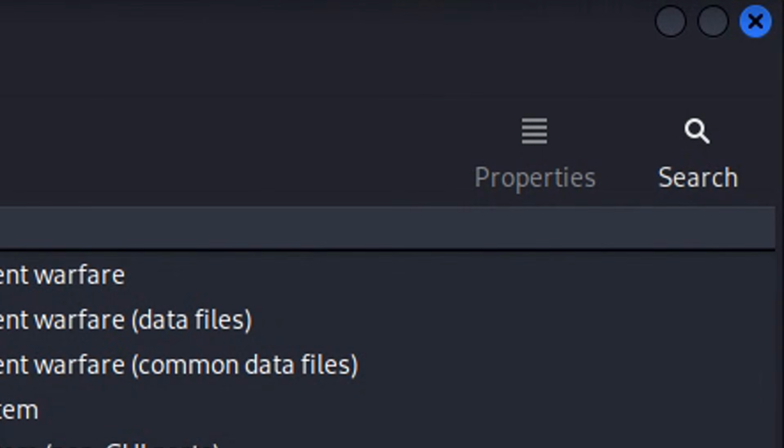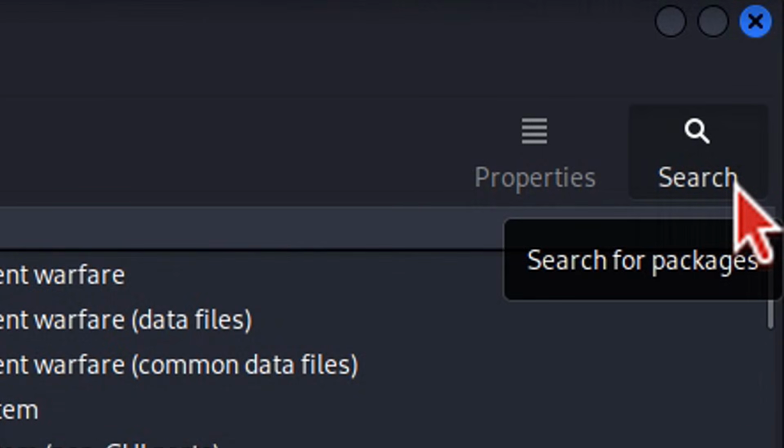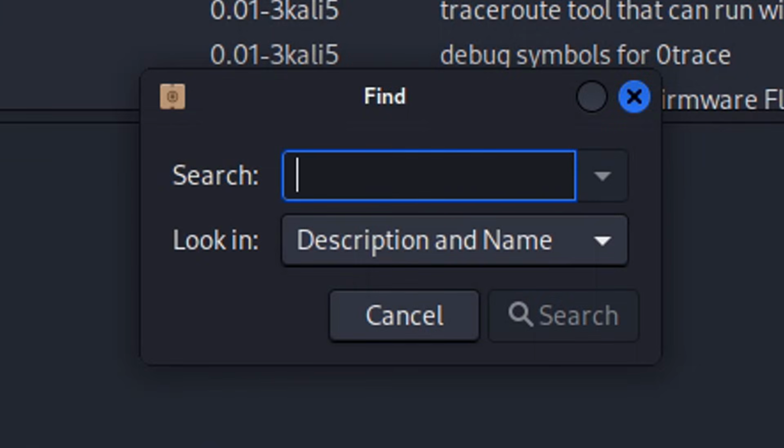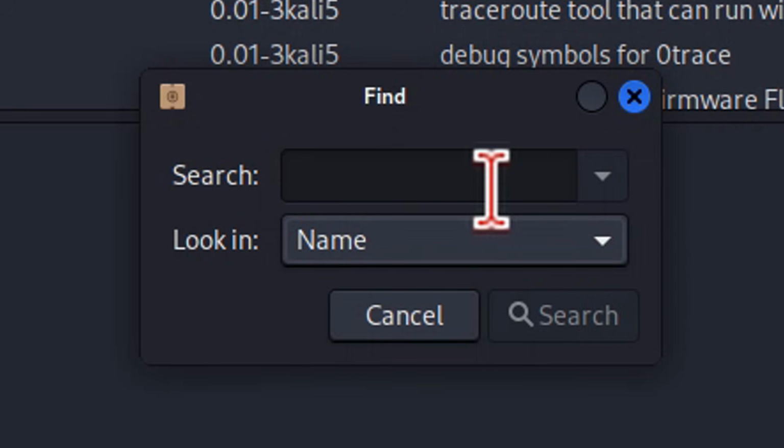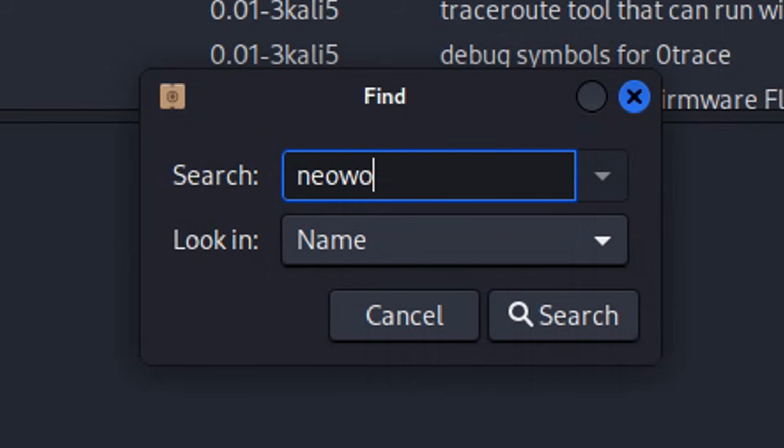To do that, we can click on the Search button from the top right, and then we are going to search by name by clicking on the Look-In pull-down and select Name. Once we've done that, we can search for Neowofetch. Generally, searching by description and name is more effective for browsing software. For the purposes of this video, we are searching by name because we already know the name of the program.